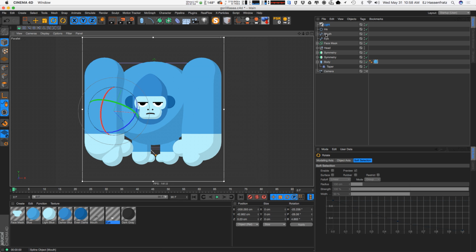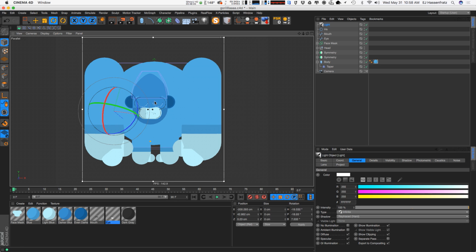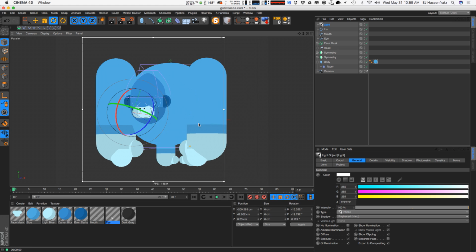And if I go ahead and turn on shadows, and we're going to use hard shadows because we don't want soft shadows for cartoony stuff. You can see that the head and the chest and stuff are casting shadows on top of the geometry here, which is looking pretty good.